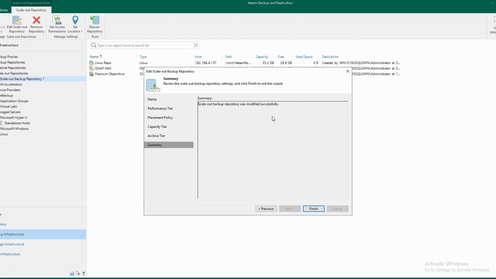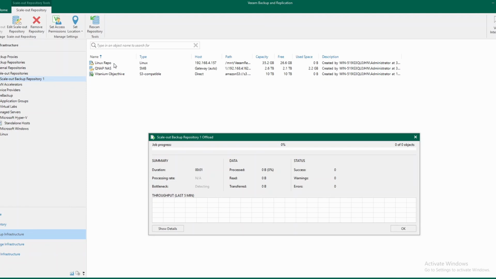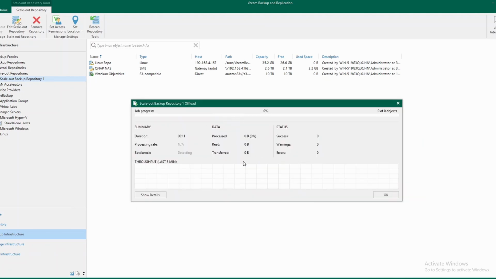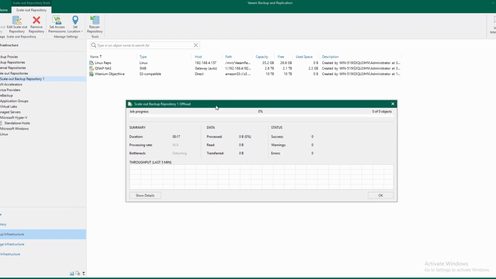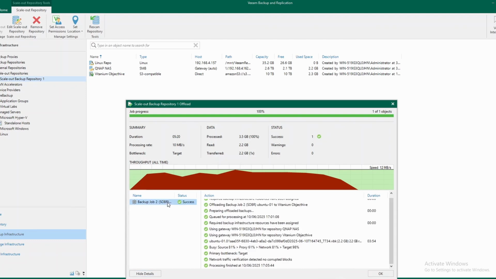that's been successful. Finish, and you can now see in my scale-out, I've now got 3 extents. I've got my Linux repository, my QNAP share, and object storage. Because I told it to immediately copy the backups, it's kicked off a tiering job. It knows that it's got 1 backup to offload, so I'm going to allow that to finish. As you can see, it's offloaded successfully. You can view more details of the offload here.